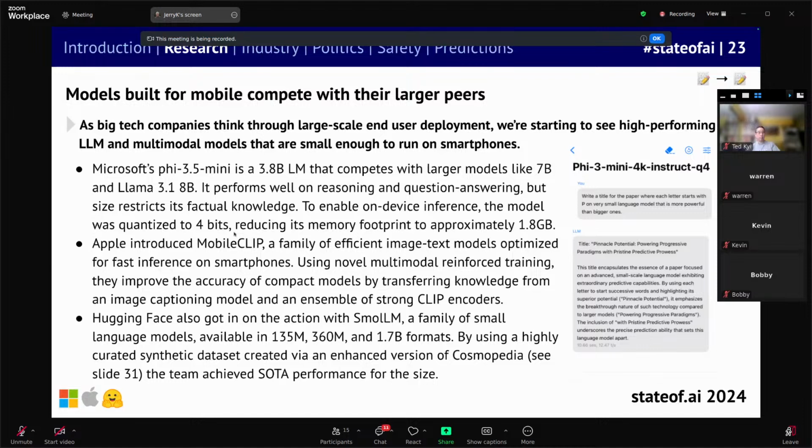So even if we shrink the model, we're not losing tons and tons of factual information. Perhaps we're just quantizing it so that we can represent that in 4 bits versus 8 bits or 16 bits and things like that.